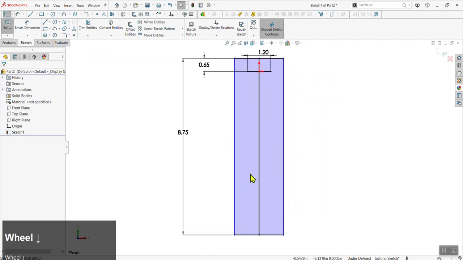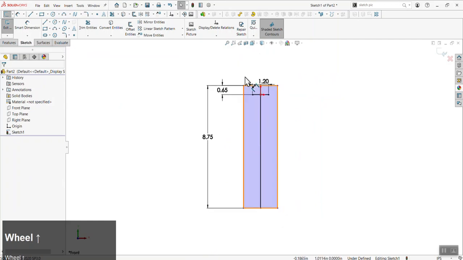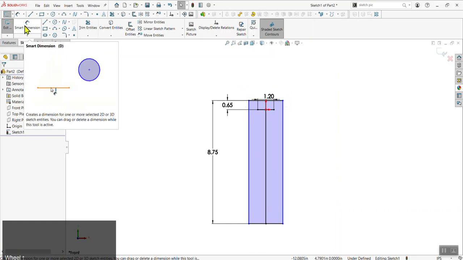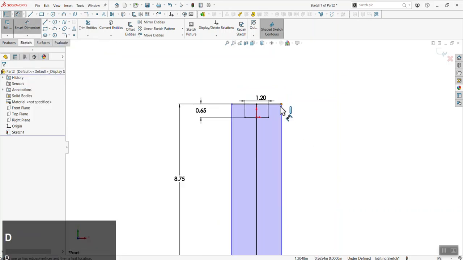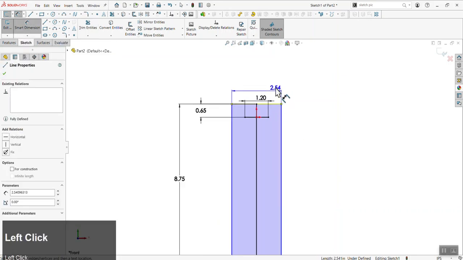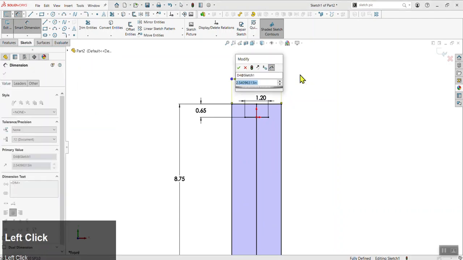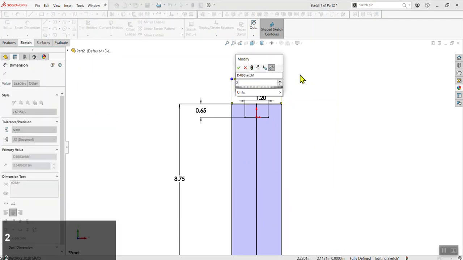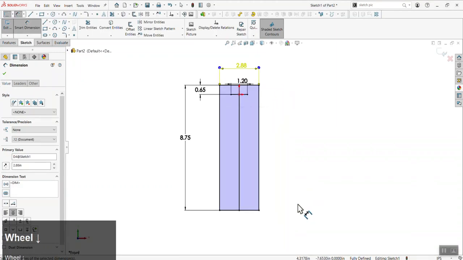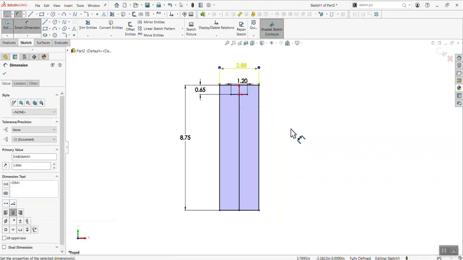And the final thing I want to do is set the width of my bottle, which again we'll use with the Smart Dimension tool, or you can hit D for dimension and click on this top edge and set the number to match your bottle diameter. In my case it is 2.88 inches. And there you have it. This is our starting sketch, which is our bounding box.